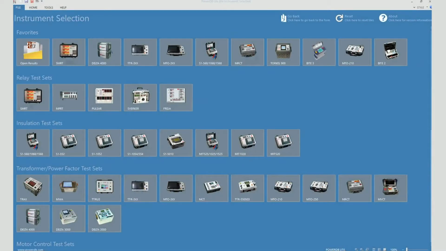To download results from the BITE3 into the PowerDB software, you would need to connect the instrument to your laptop using the serial cable that came with the unit. If you're using your own serial cable, make sure that it's a null modem cable.